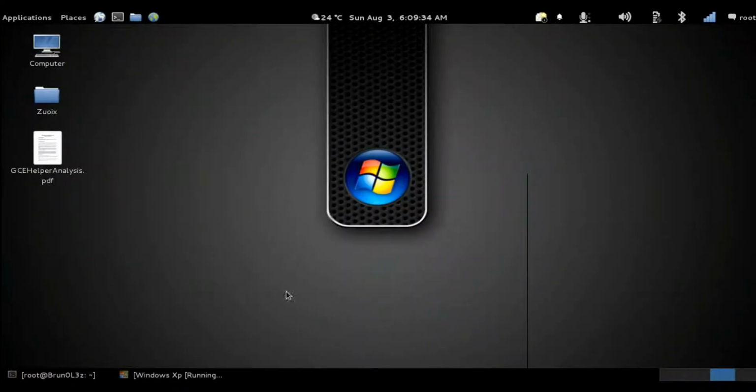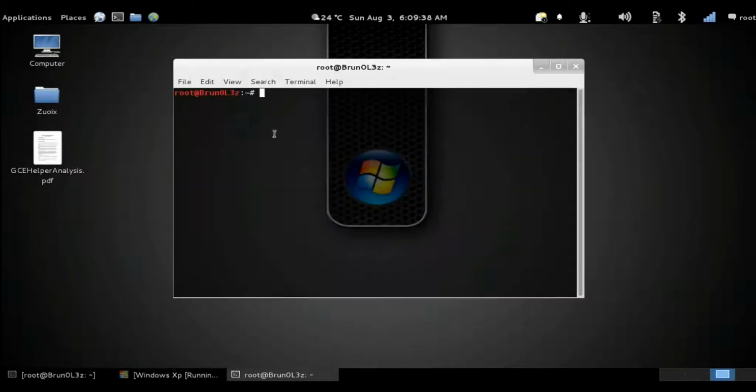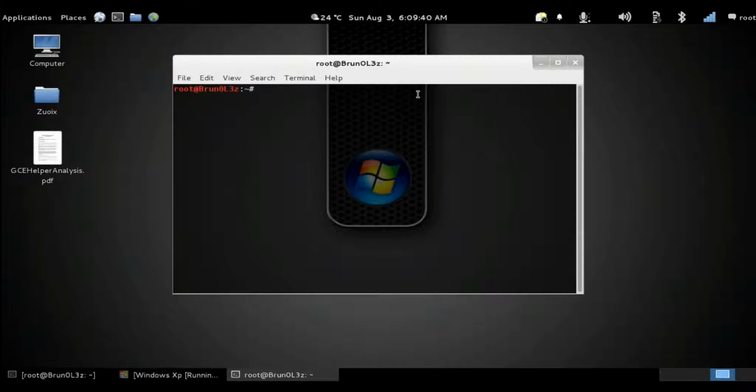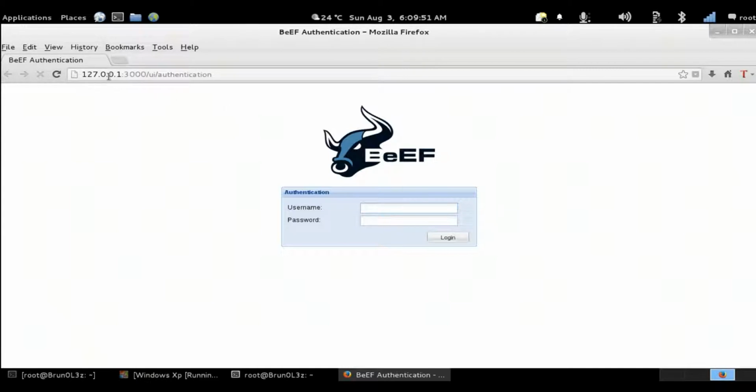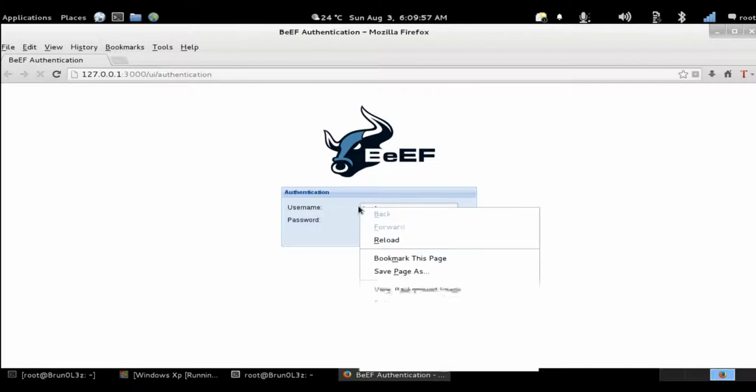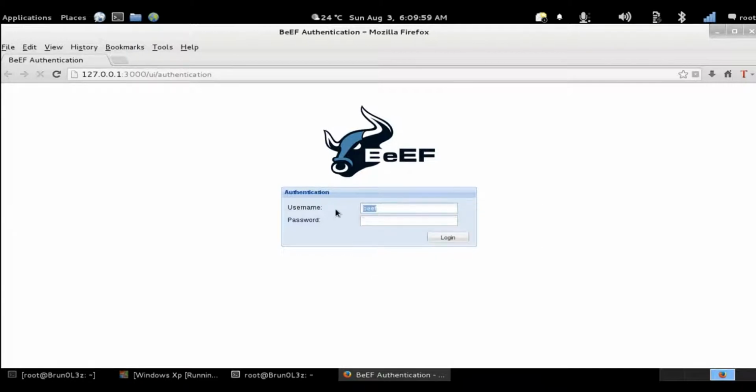So on your system, you start a terminal and you type the word beef and press enter. Once BeEF is started, it's going to create everything for you. Here you have the authentication, the username is beef, and the password is the same. Click on login.